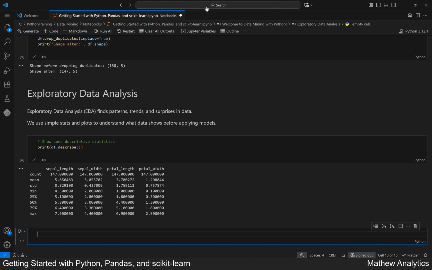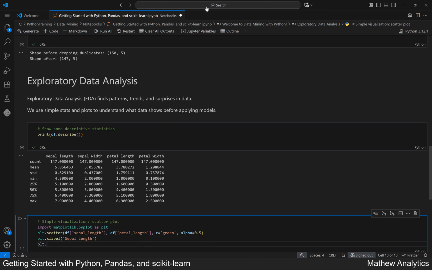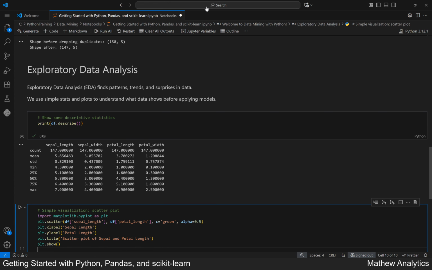Next, we will see our data in a plot. We use matplotlib to make a scatter plot with sepal length and petal length. Each dot shows one flower from the dataset. This kind of plot helps us spot relationship patterns. These labels explain which measurement each axis shows. Adding a title helps explain the purpose. Showing the plot lets you explore visually.